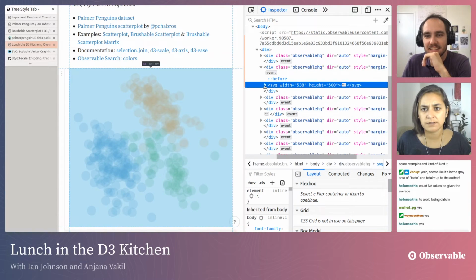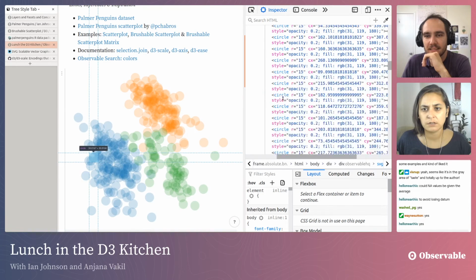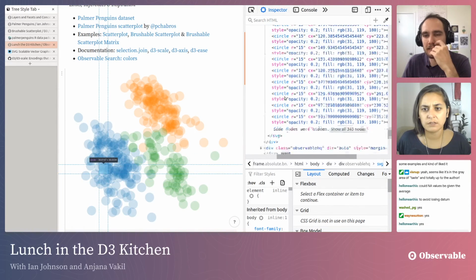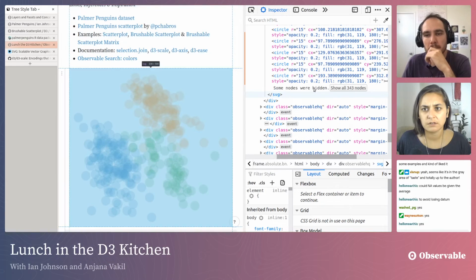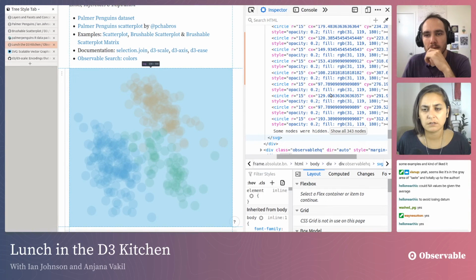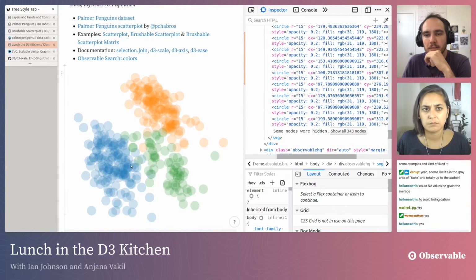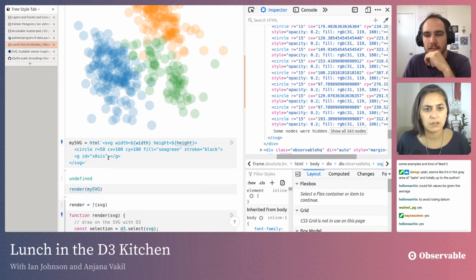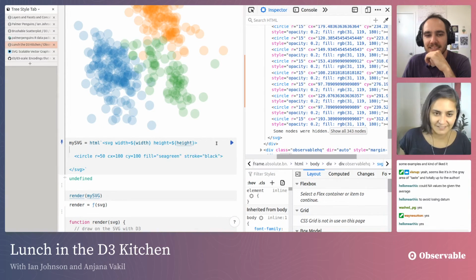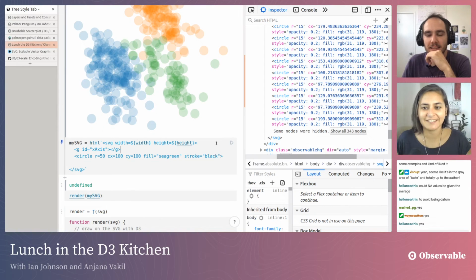And in this SVG, do I see a group at the end of this? It's hiding some nodes, so you have to click that button, I think. Can I do something hacky and just move this first? Is that okay? Yeah, absolutely.